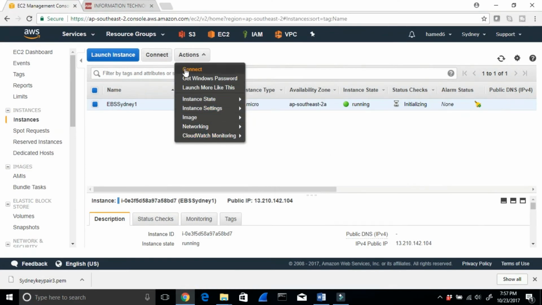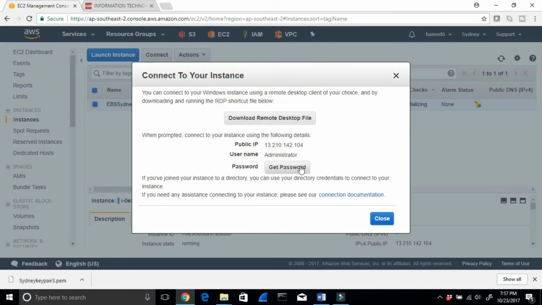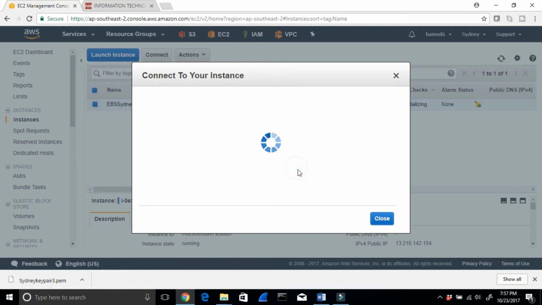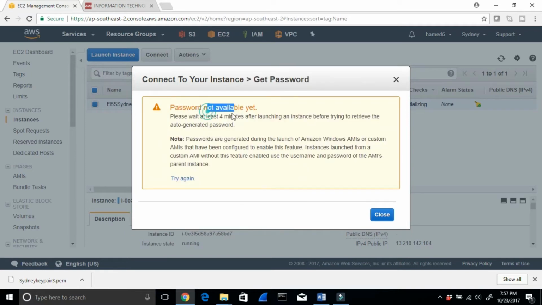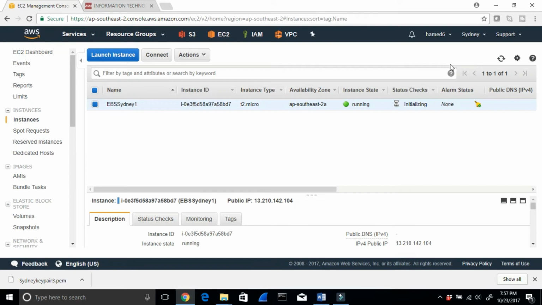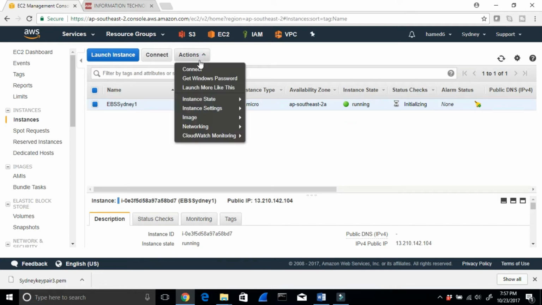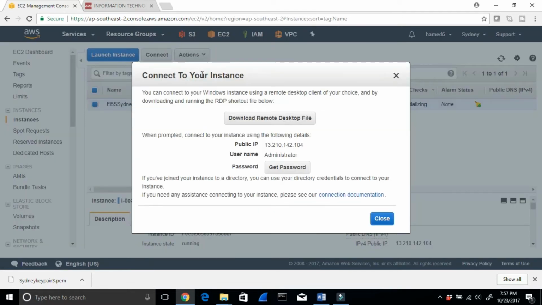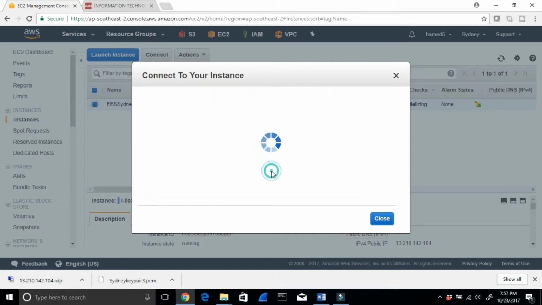So I'm going to connect. All right, then I want to get a password. Okay, it's not available yet because it's still provisioning. So we have to be patient. Let's wait again. Connect. First I'm going to download the remote desktop file, which is this 104. See, that's right, 104 right here. Then I want to get a password.